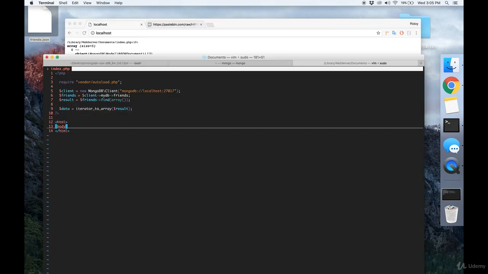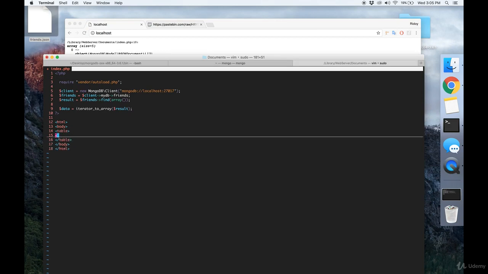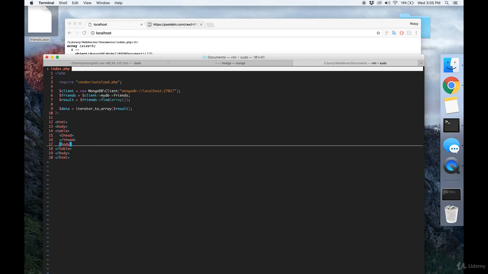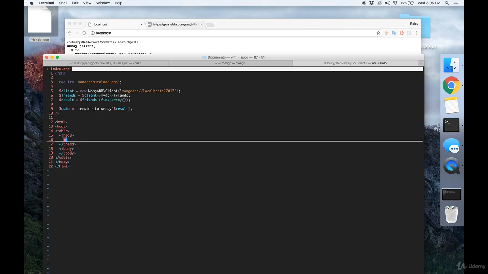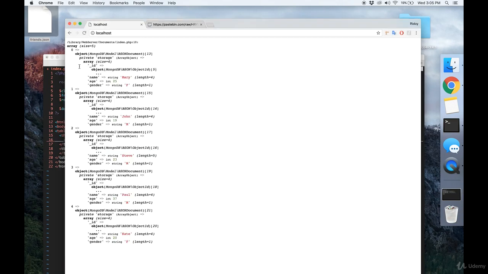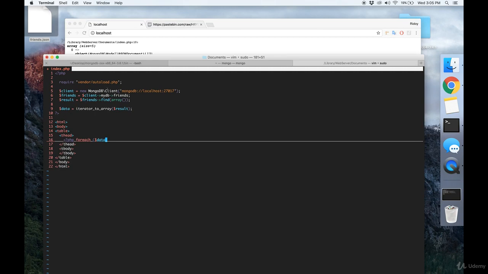So let's make some body tags in the HTML down here. Let's make some table tags. Let's make a thead, which is the head of the table, and a tbody, which is the body of a table. In the thead, we're going to make a PHP foreach tag that iterates over the keys here. Because we want ID, name, age, and gender in our headers, so we're going to foreach data 0 as key arrow value.